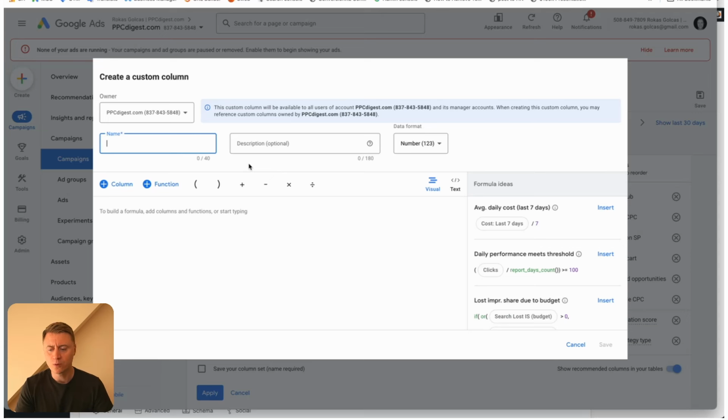Last few tips before we go. I mentioned the name. Keep it short, usually one or two words. Sometimes you need more, but keep it short because you don't want columns taking up a lot of space in your Google Ads account. Description: if you're not the only one working on your account, you better describe what the column does and why you need it. Even if it's just you, after a while you might forget why you created the column or what it does. I did not add any descriptions, but this is for the purpose of the video.